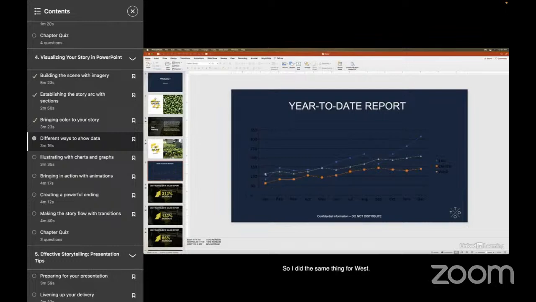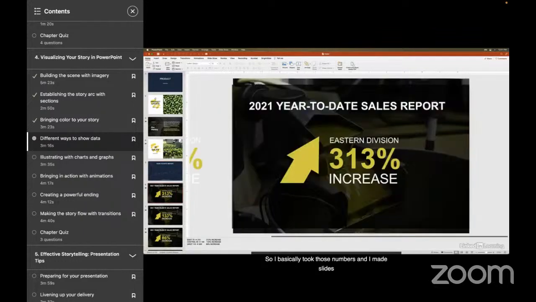So I did the same thing for West, 110. They went up to 205. And I did the same thing for Central. They started at 60 and went all the way up to 140. So they did a 133% increase for Central and 86% increase for West. So I basically took those numbers and I made slides with those.